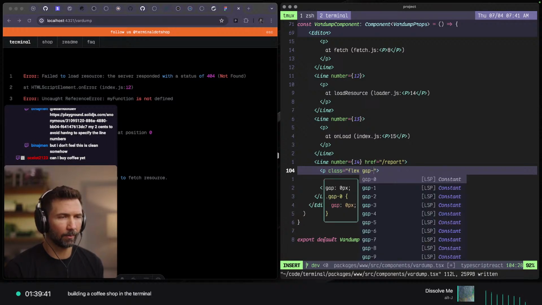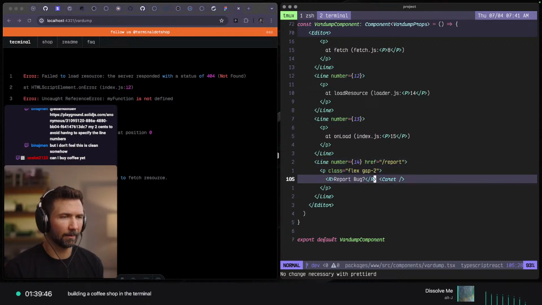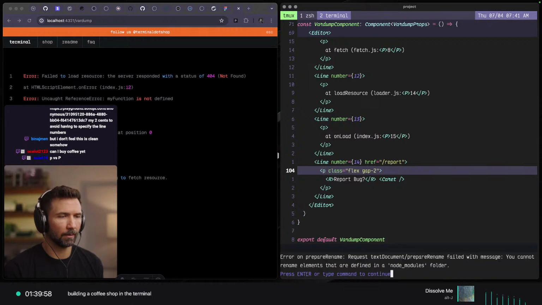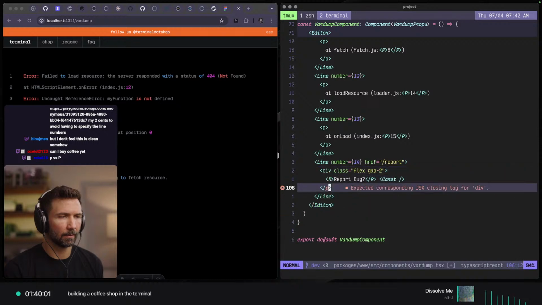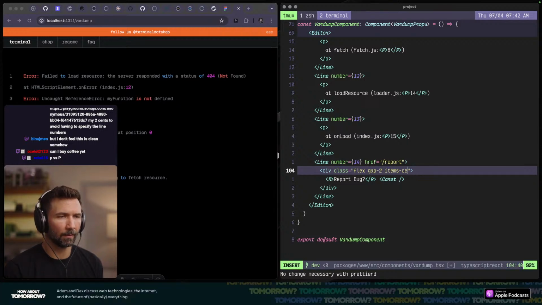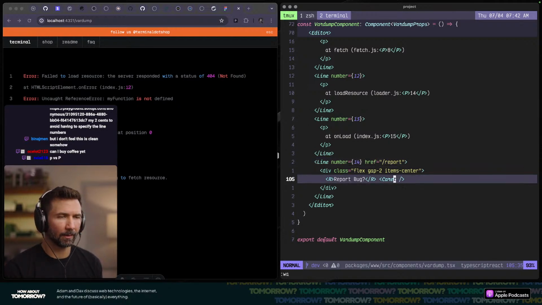Flex gap 2. No? Why not? Because it's a span? Is it because it's a span? I guess I could, could this be a div? Or I don't need that? That's not good. Let's see. That did give me the gap, but we gotta do items center. Okay. And then I want to make the caret actually a different color.